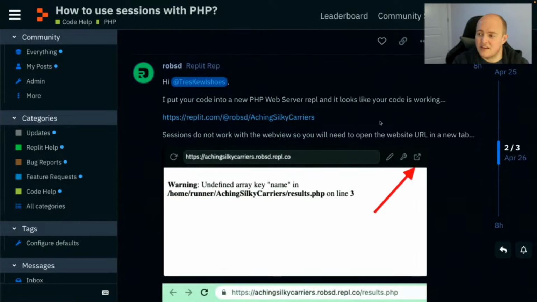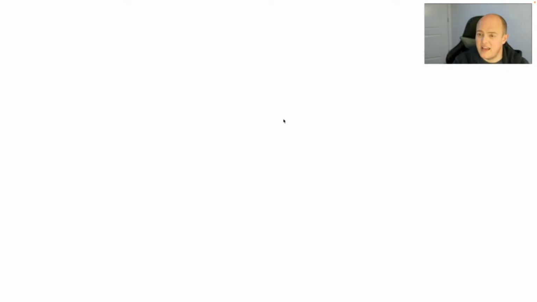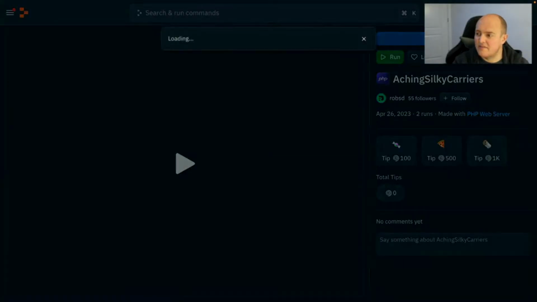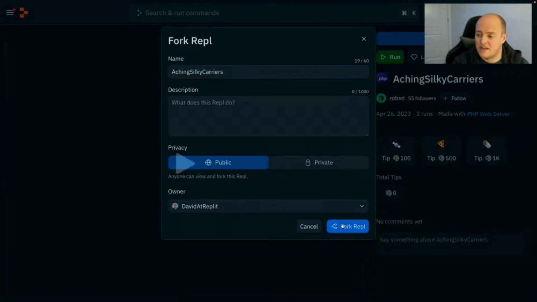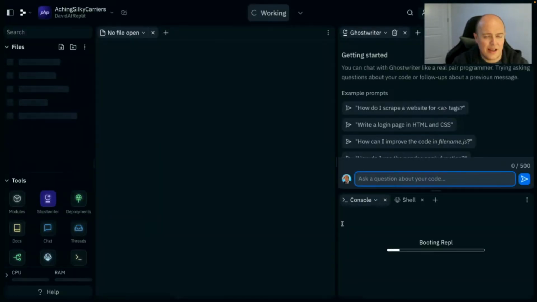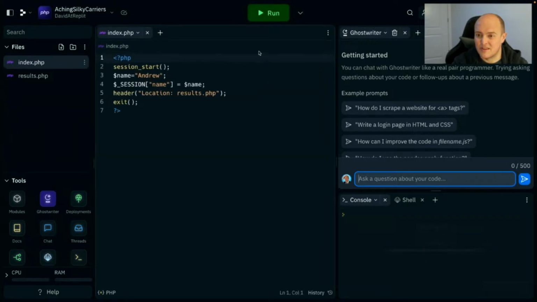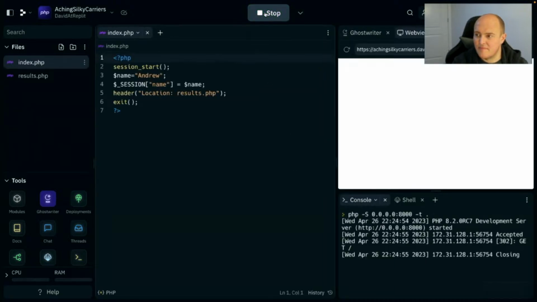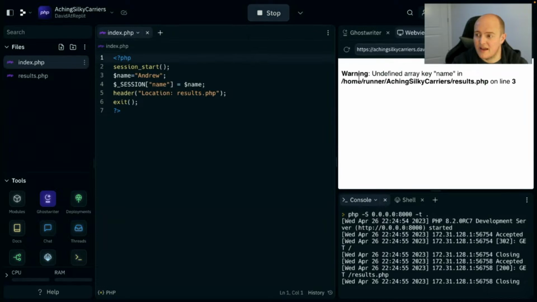Immediately, we've got a user saying, oh, looks like it's working. So let's get that code and let's fork it and let's see what's happening, because PHP is interesting in the way that it works and the way in which it puts things in your browser. So let's run it. There we go. And yes, we are getting that message here.